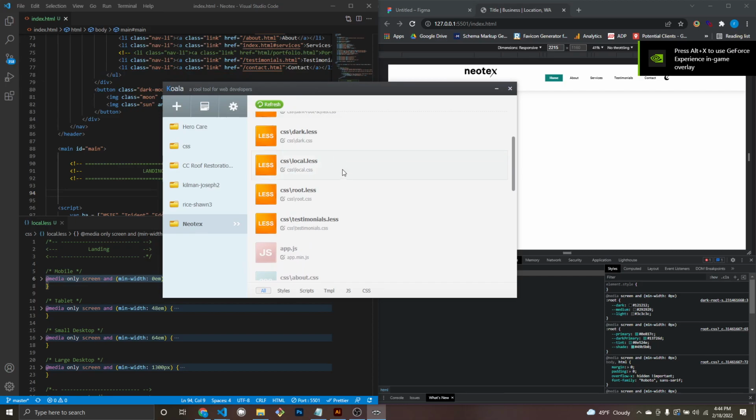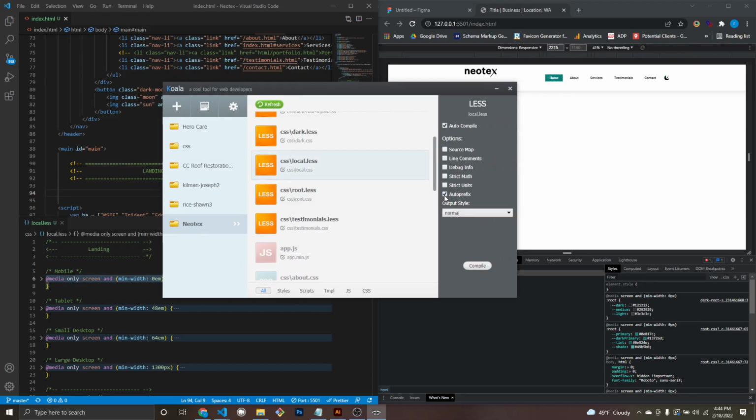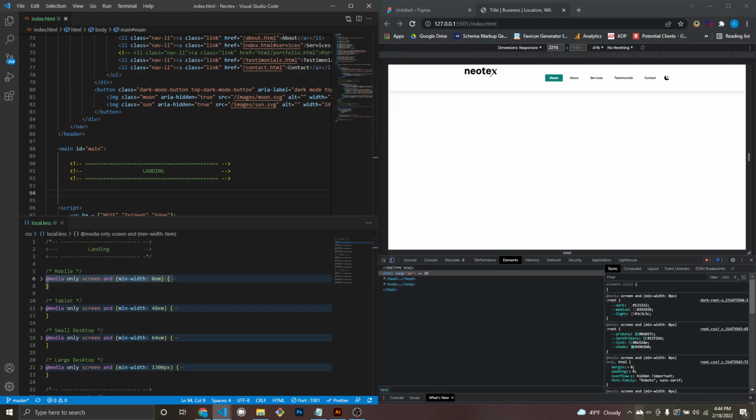So what this does, I hit Neotex. I have all of these less files. Local.less, auto prefix, compile. So when I write my less CSS code, Koala will automatically compile it and add the browser prefixes for me, and it will create the local.css file for me, which is what the actual browser will read. I use less for the nesting capabilities and for the calculation capabilities. It just makes working a heck of a lot faster. So now that we got our Koala running, let's look at this.